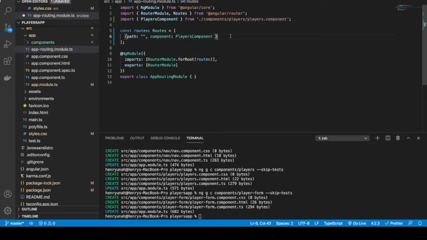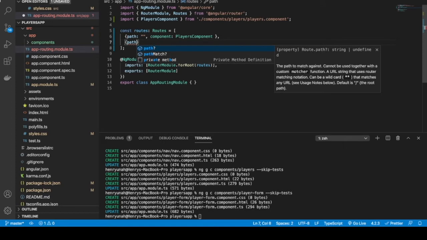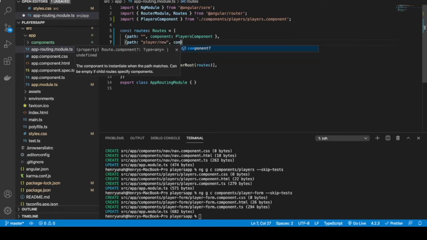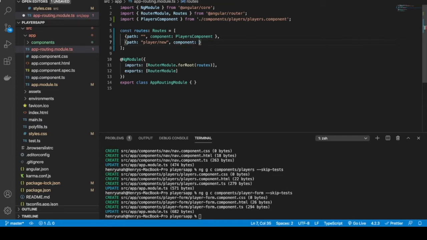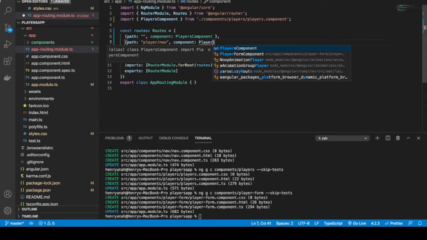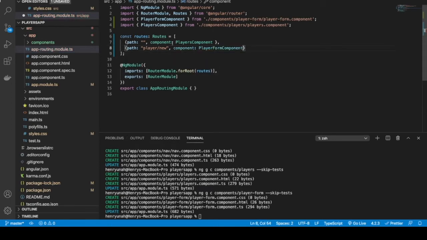Okay, the next route I want to set is the route for adding a new player. So that would be, let's say, player/new, and this would add a new player, right? So the component for that is our players form. So our player form will be used to add the new player.